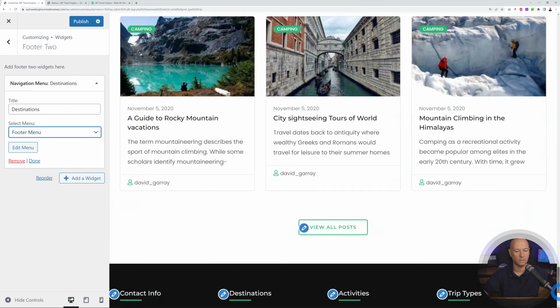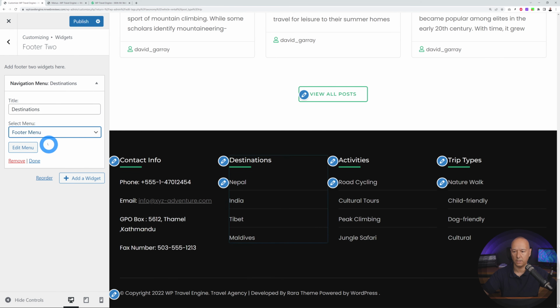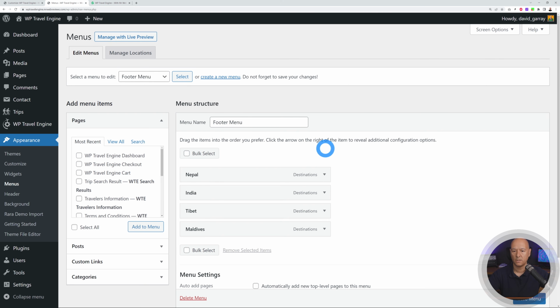So let me scroll down again, sorry. There you go. So this one here is called footer menu. And this is the one we have here. So you can select your menu here. So you have footer 1, footer 2, footer 3, and then the primary one. So footer menu is this one. Select. So there it is.